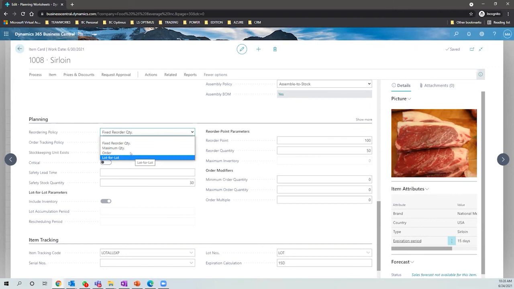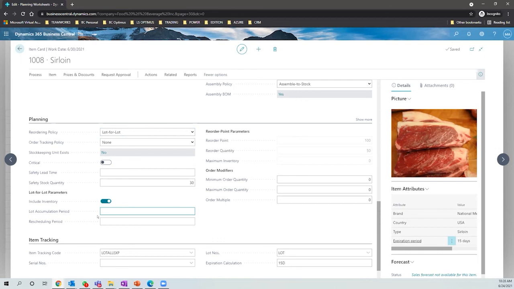So if I specify lot for lot, okay, you would need the lot accumulation period. So how many days or weeks you want to verify as a scope, right? So this might be, let's say, 2 weeks, okay? Verify 2 weeks, check all the sales orders, check all the manufacturing orders or production orders that I need to then replenish for the called demand. And then with this, the replenishing system is going to start ordering.